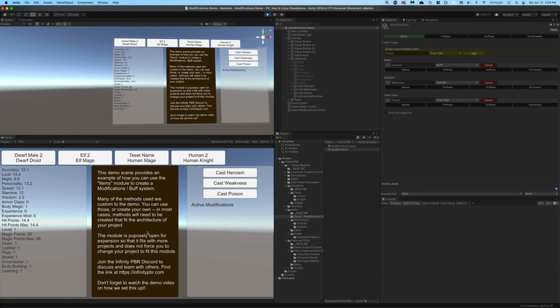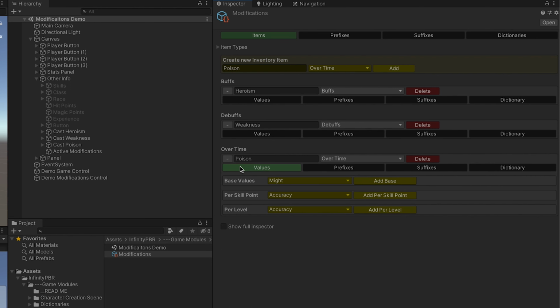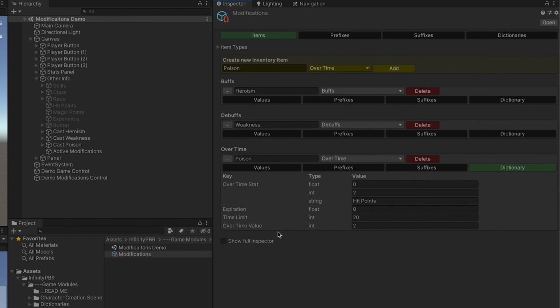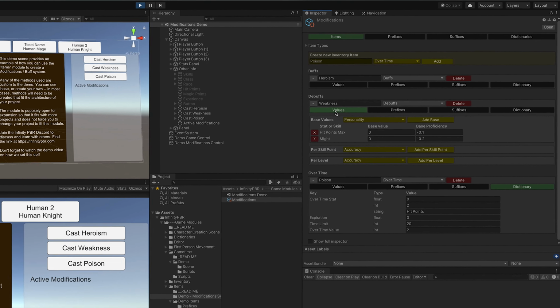Alright, in this video, we're going to set up this modification demo scene. And this will show you how to use the items module as a modification, where you can have buffs, debuffs, modifications that affect something over time, and how you can set up the different values, either in custom with a custom dictionary, or built in through the stats and skills system that comes with the modules as well.